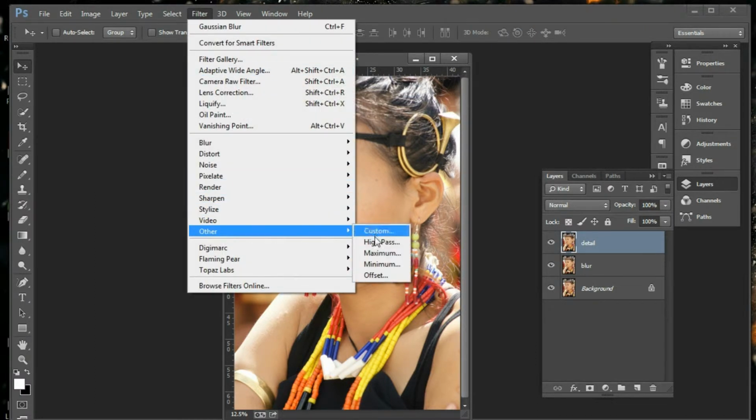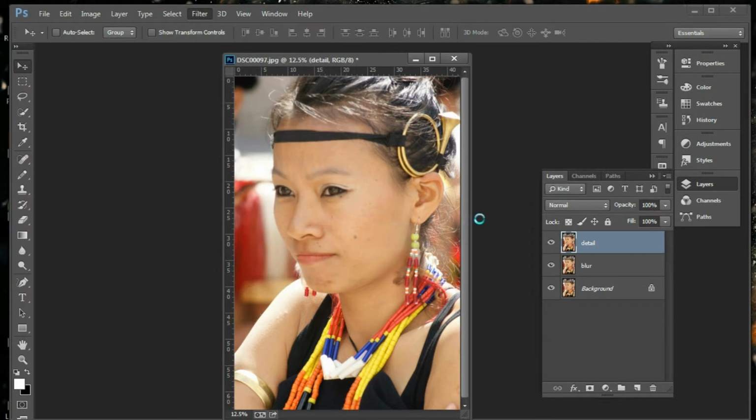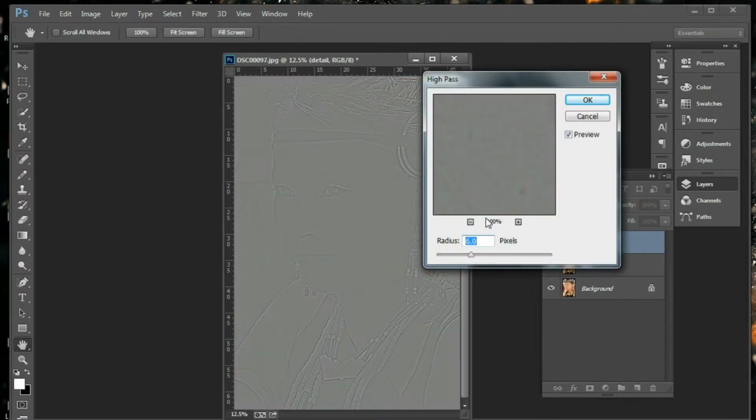We're going to highlight the detail layer, make it visible, go to filter, other, and go to high pass. What the high pass is going to do is pick out some of the details in the photograph. This is set at 6. You can play around with this just so that you've got the general look of how this layer is at the moment. Again, each photograph is going to be slightly different. Click OK once you've set the radius on your pixels.